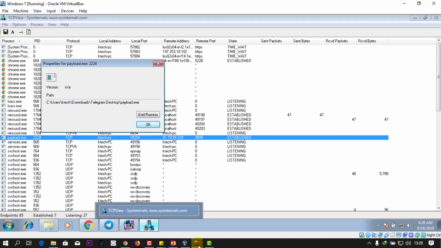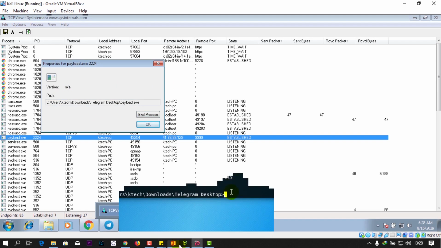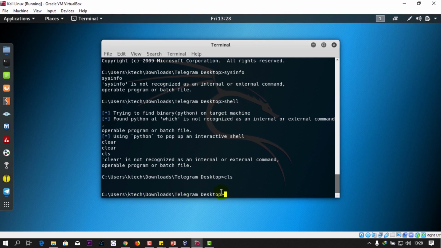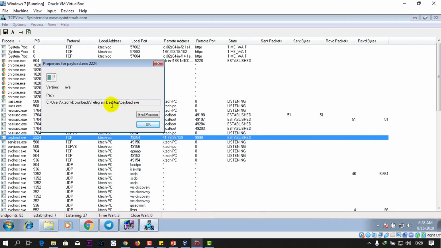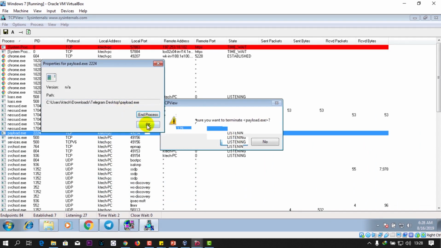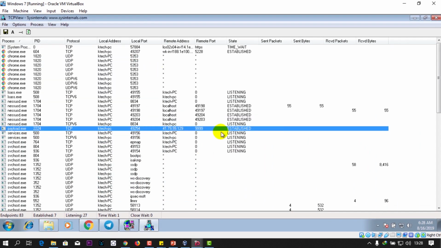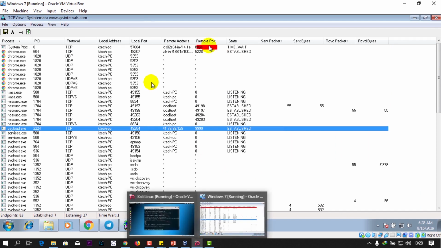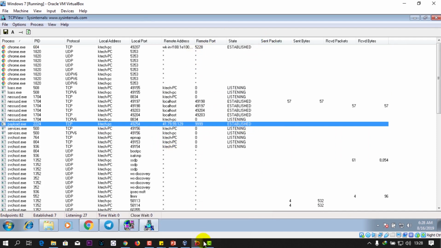Right, so let me show you Kali. So in Kali, this is it. This is a file. This is where the file is, on the Telegram desktop. And on Windows, it's also showing you that it's on the Telegram desktop. So I can just end process. Are you sure you want to terminate payload? Yes, terminate it. And that will be the best thing to do. Right. Cool. Good. So now you can see it gave a sound.